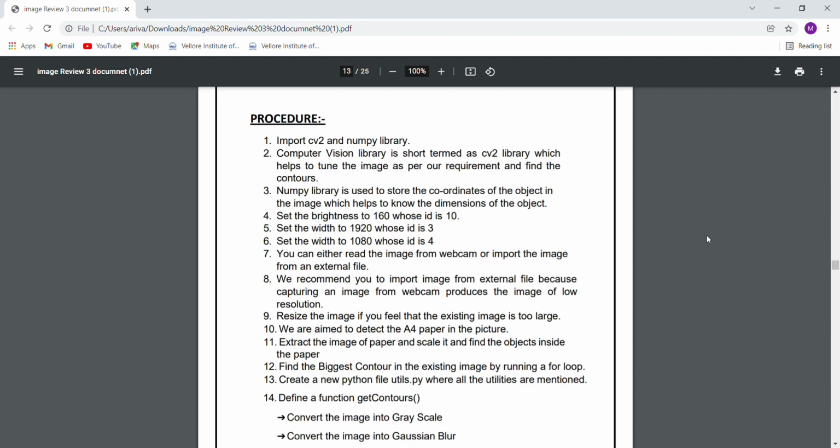Sir, this is the procedure which we use to implement our code. First we are importing the CV2 and NumPy libraries. The computer vision library, short-termed as the CV2 library, helps to tune the image as per our requirement and find the contours. Then the NumPy library stores the coordinates of the object in the image, which helps us to know the dimensions of our object, sir.